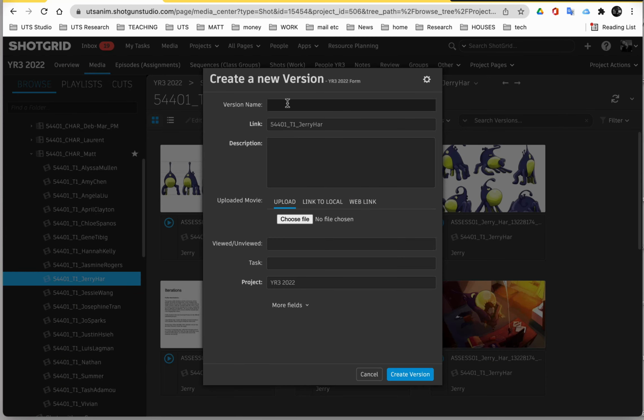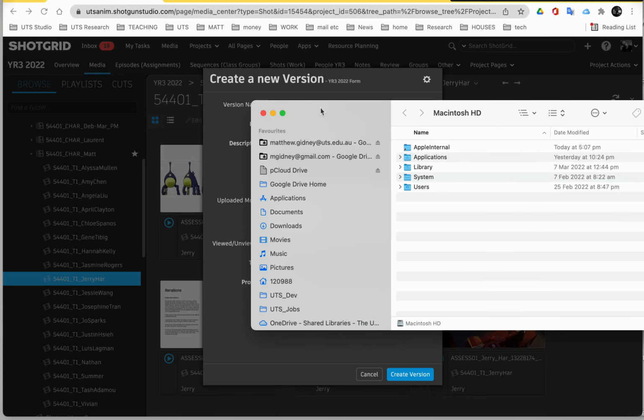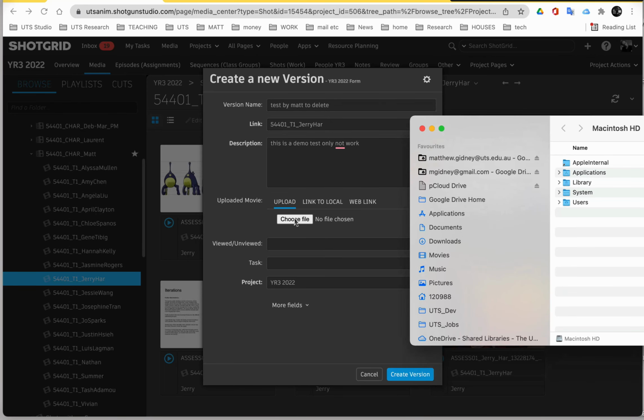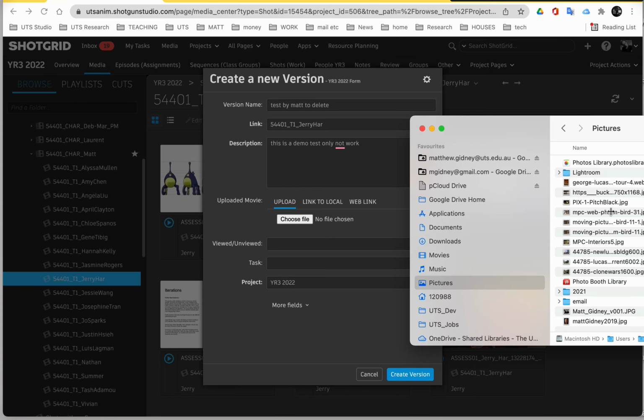I'm going to put in the version name, I'm going to call it test by Matt to delete. And I'm just going to say this is a demo test only, not work. Okay, and now that I've got this choose file dialog, you can do your drag and drop thing here if you really want to, or you can use the file dialog and go and look for things. But let's do the drag and drop thing because students are very popular and they like to do that sort of thing.